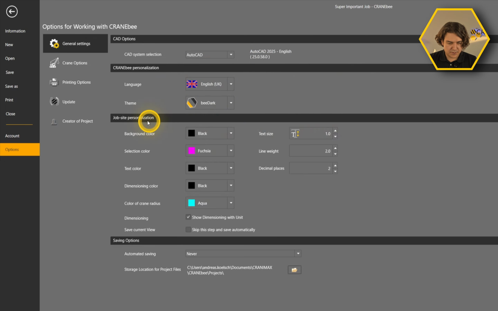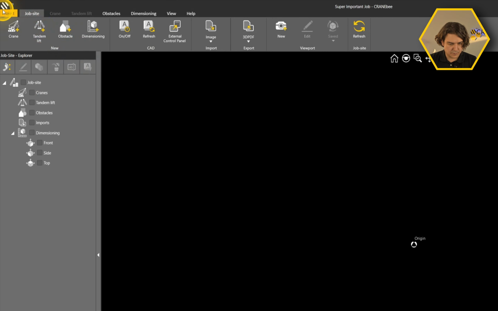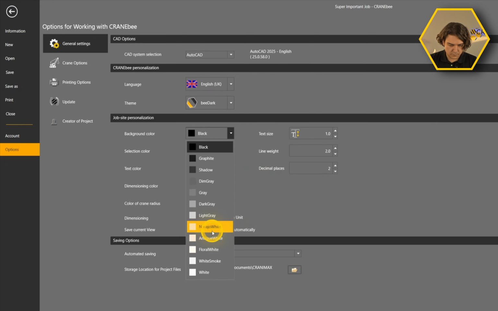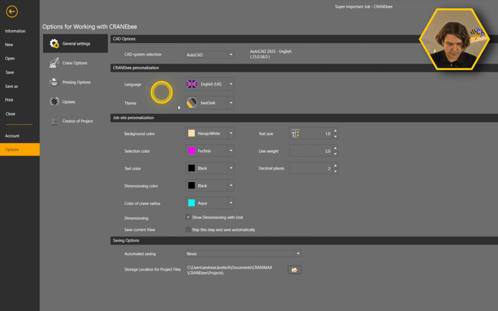Moving on to the job site personalization. This is basically what you will see in the job site here. So for example, when I go to the background color and I change it from black to some white, we will get a white background or eggshell. And you can do this with pretty much everything inside the job site. And at the bottom you can see if you want to have automated saving. I have it as never. Some people prefer to have automated saving. And you can also set your standard location for project files. So this is my standard location. I didn't change it. You can change it to whatever you want. This will also work with cloud storage.